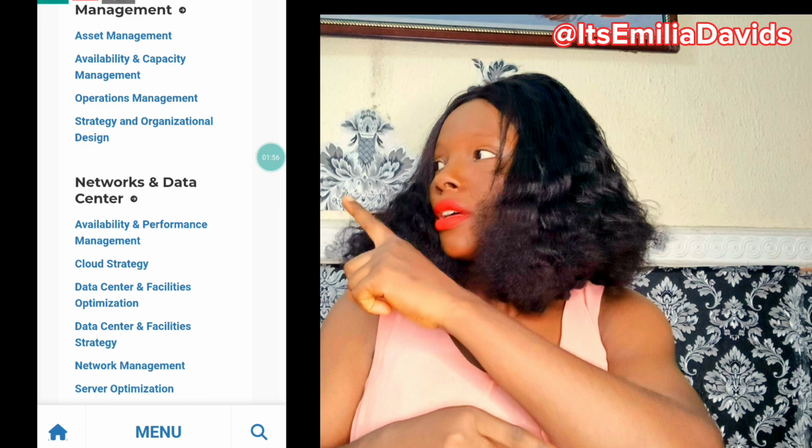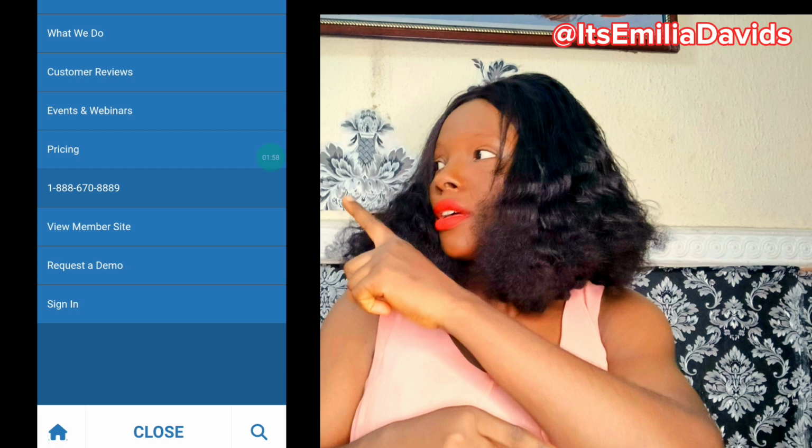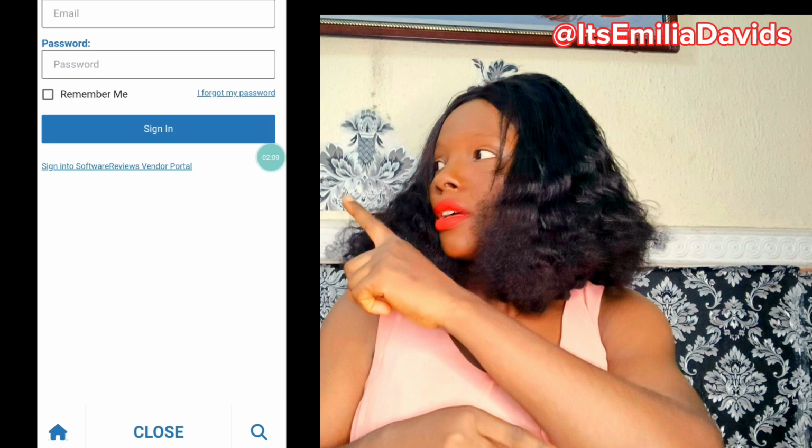When you click on menu, you will see sign in. You can see this is sign in. So I go ahead and click on sign in. You can see we are not going to sign in. It's going to show you this to sign in, where you will see email, password, but we are not signing in. This particular sign in is for those companies who want to place their apps to be reviewed.